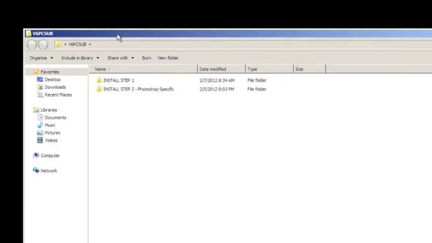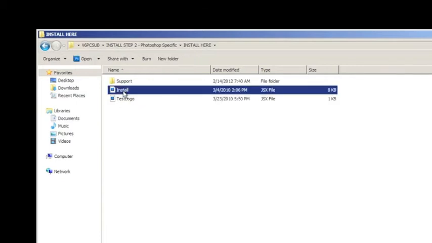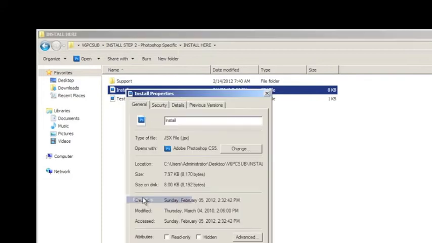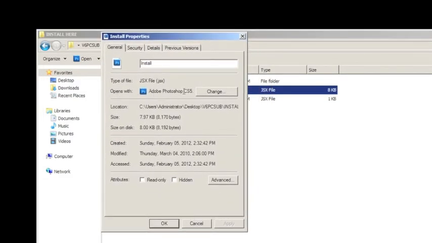Now, PC people only have to tell the RPG keys which version of Photoshop they're using. The way you do this is you open up that same folder, go to Install Step 2, go to Install here, and put your mouse on either the Install or Test Logo icon, JSX files, and right-click and choose Properties. It wants to know what software to open this program with. Yours is going to say something other than Photoshop, and you're going to click Change.